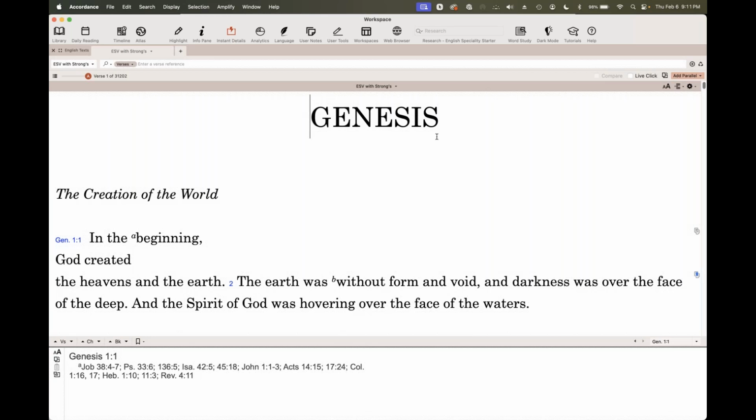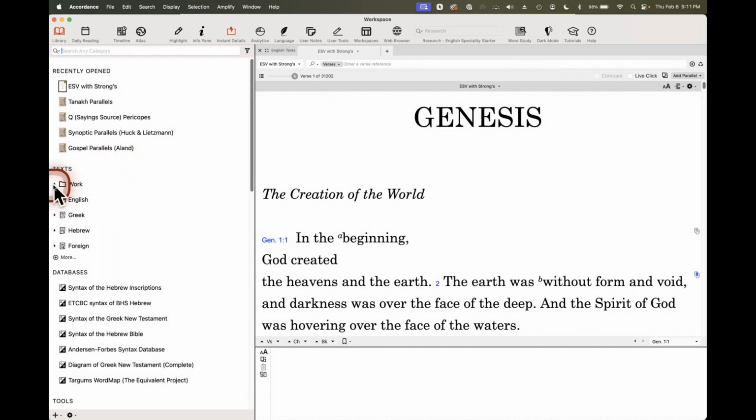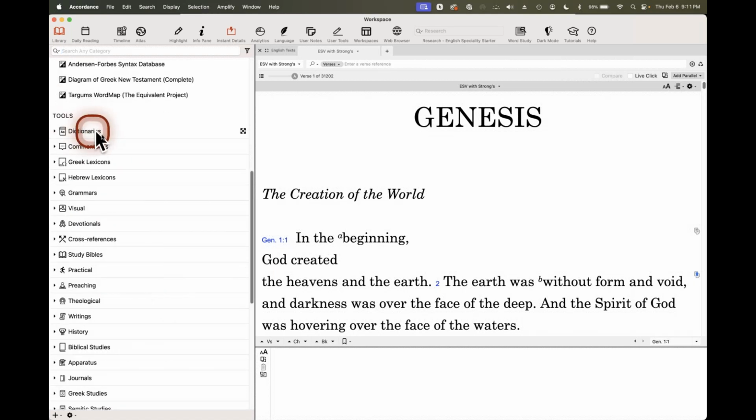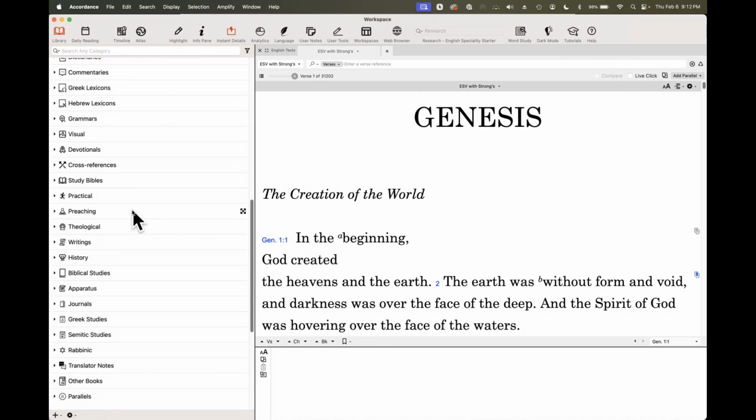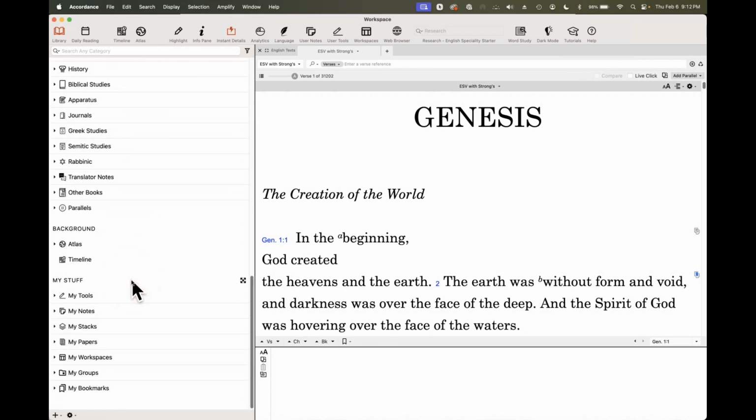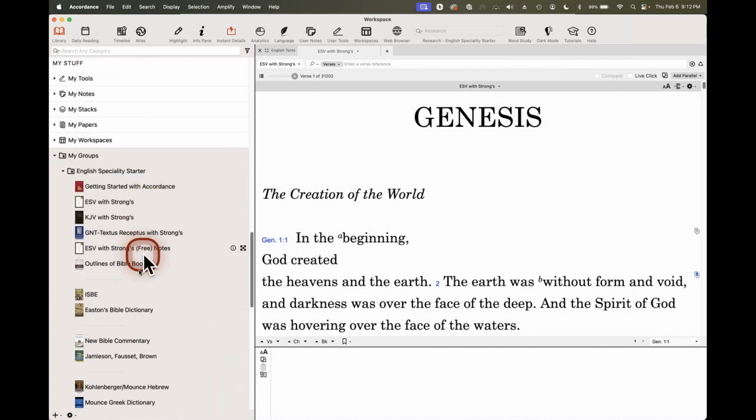So I appreciate that. Now, over here under my library, this is where you open up your books, and I like this. What I've created, you have your Bible texts, and then you have your different dictionaries, commentaries, and so forth. Now, my library is going to be bigger than just the resources found in that English starter, but I'm going to try to limit myself to just using those works that are found in the English starter. But you see, you can actually have multiple categories. What I've done is down here under my groups, I've created one called English Specialty Starter, and I've tried to put in there the books that I want to show tonight that are in that package.